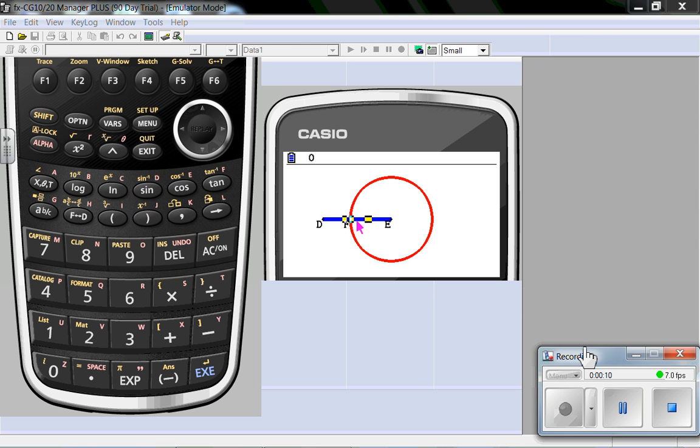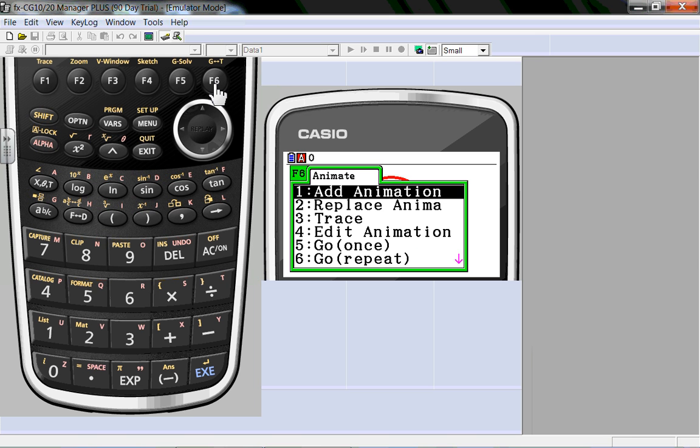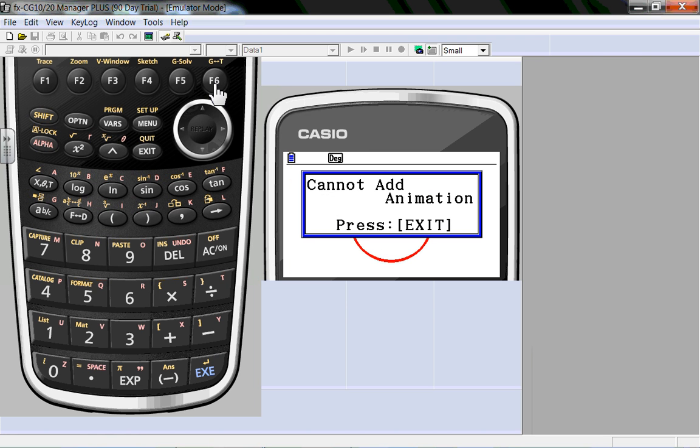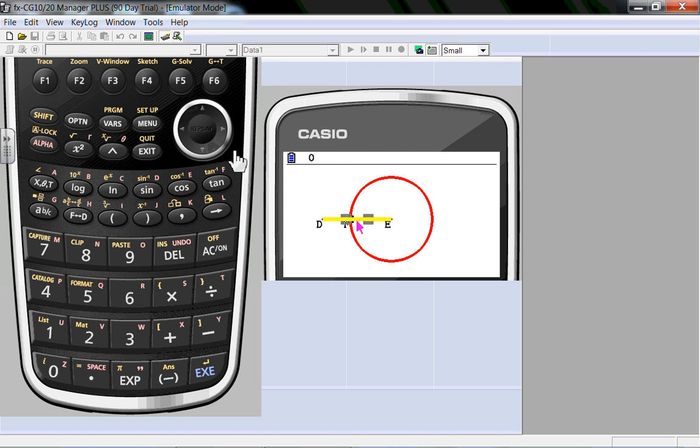First thing I'm going to do is go to the geometry window, which is menu H. I've set up a circle and a line segment. The circle has a center of E, radius of F, and is on line segment DE. I've changed the colors of those two so you can see them better. To set up an animation, I've selected point F and line segment DE, and I'll say add animation. That animation already exists, so that's good to go.